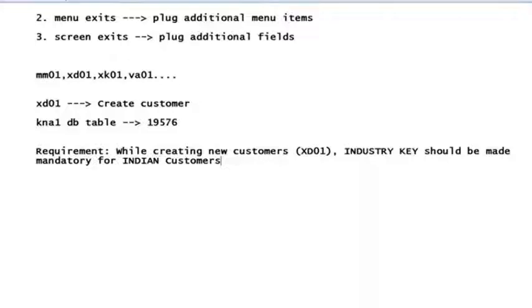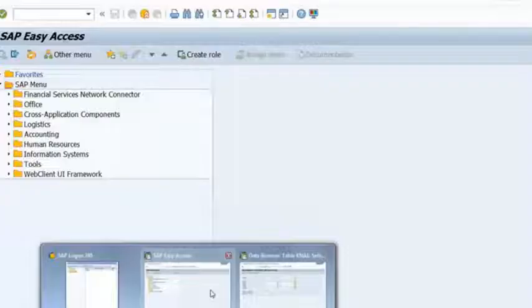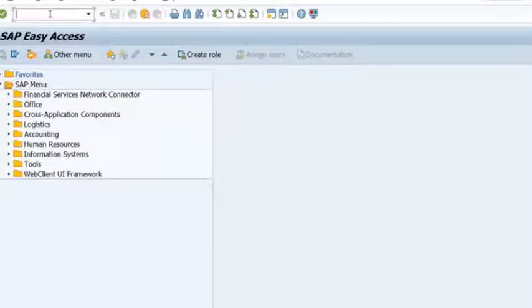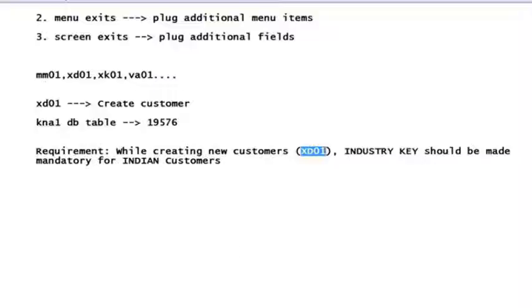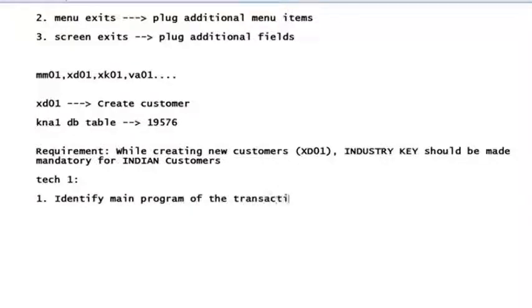So what I'll do now is check whether SAP has provided any customer exit in this particular transaction. So how do you identify the customer exits? There are many ways. Let us discuss one by one. So first I'll go to SE93. Try to understand. This is technique one for identifying the customer exit. What is that? Identify the main program of the transaction. What is the transaction here?